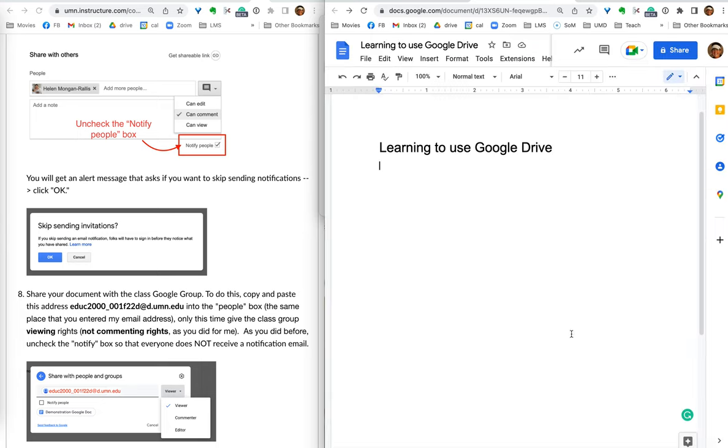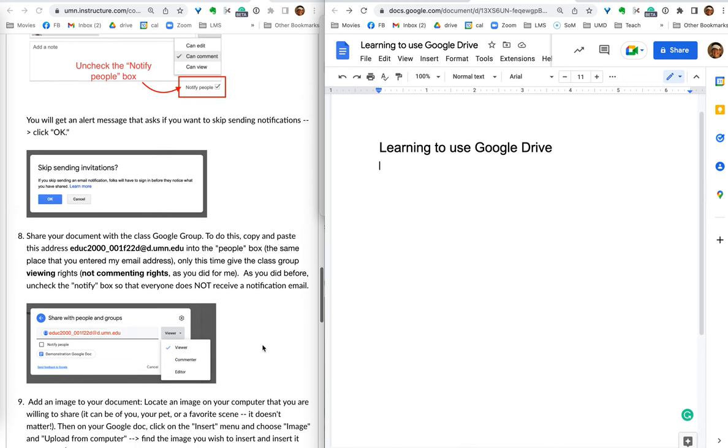When you're done with that, it will actually pop up a message and says, do you want to skip sending the notifications, and say, okay. All right. Next thing what I want you to do is to see how you can share a document with the class, not just with me.